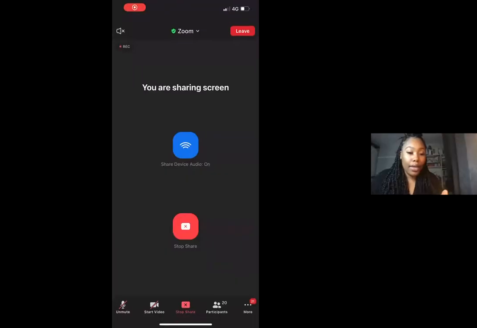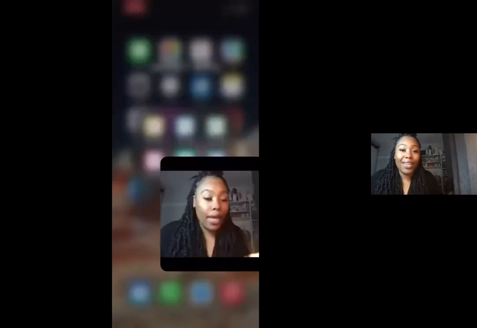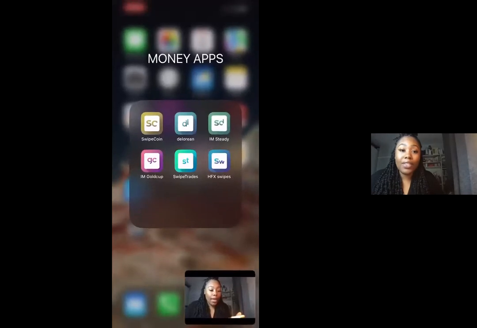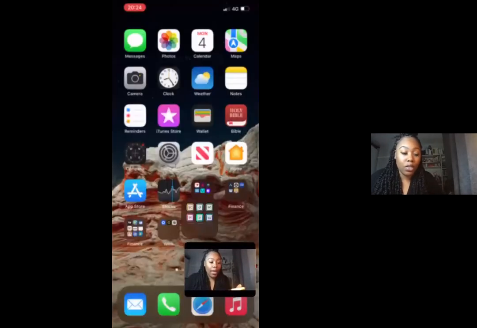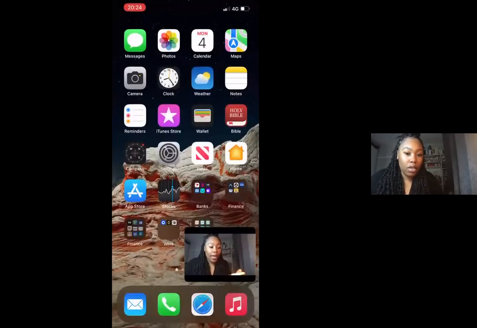Okay, let's get started. So I'm gonna go straight to MetaTrader 4. Now, MetaTrader 4, just for my new people, is the trading app. This is where you actually take the trades. This is where the trades are actually placed.